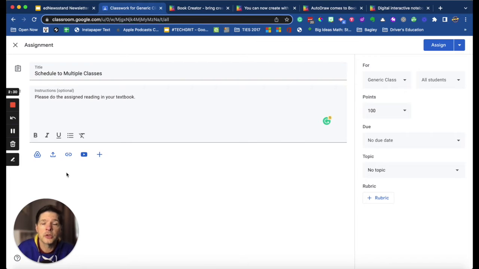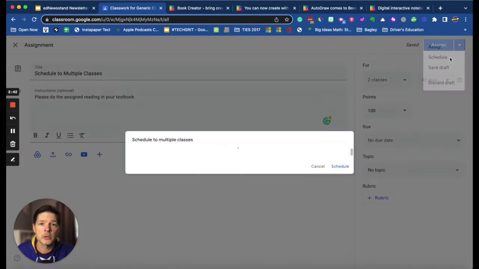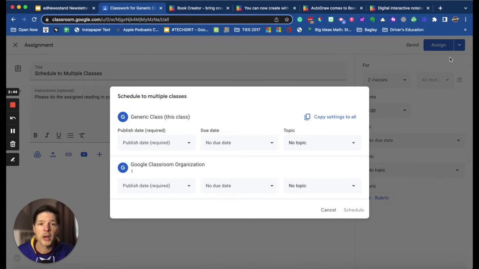So you would do everything like you normally would. Go over to the For page and make sure to check whichever classes that you want to schedule to. So now I have 2 classes that I have scheduled. I go up to the drop down arrow next to Assign. I click on Schedule, and this is what is brand new, right?